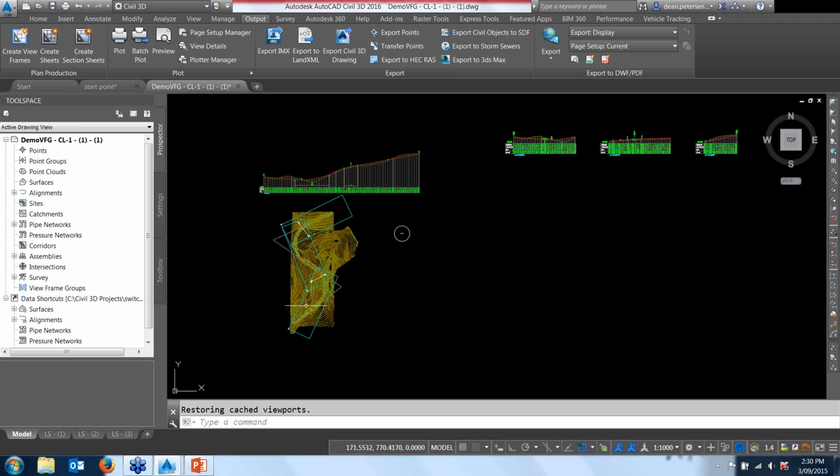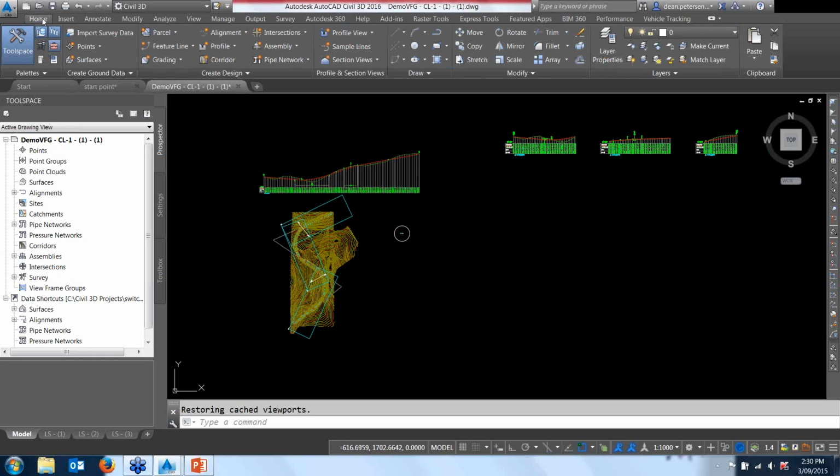We can do that just using the XREF that's in here and the data shortcutted alignment. That's what they're here for. So we go to the Home tab in the ribbon. As we make cross sections anywhere, we need to make some sample lines first. So click on sample lines.